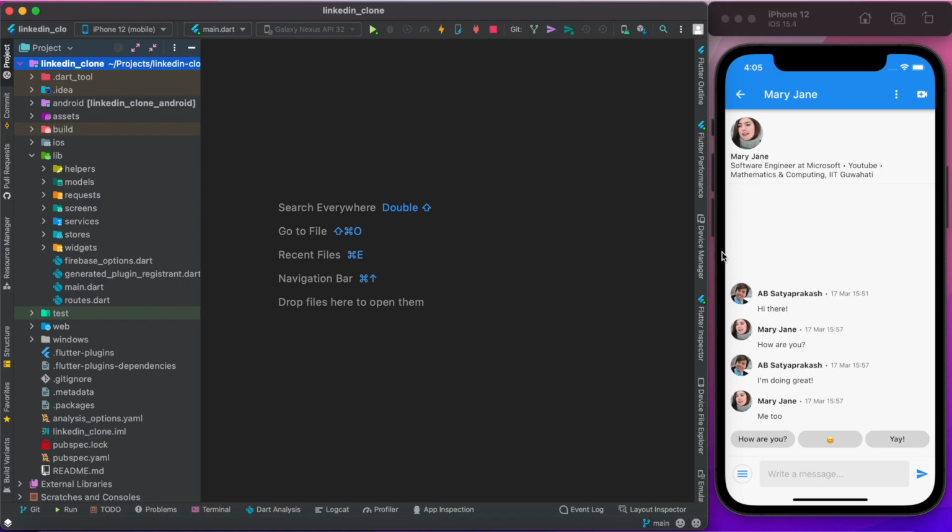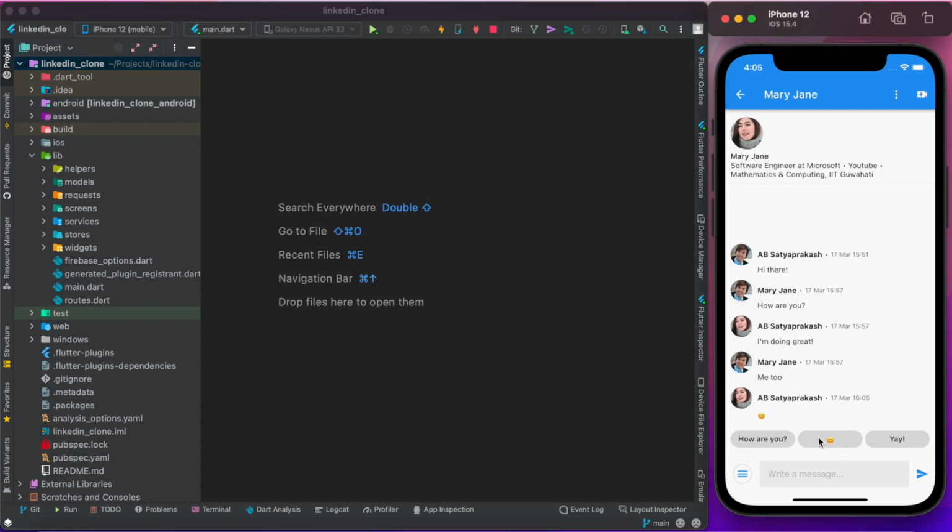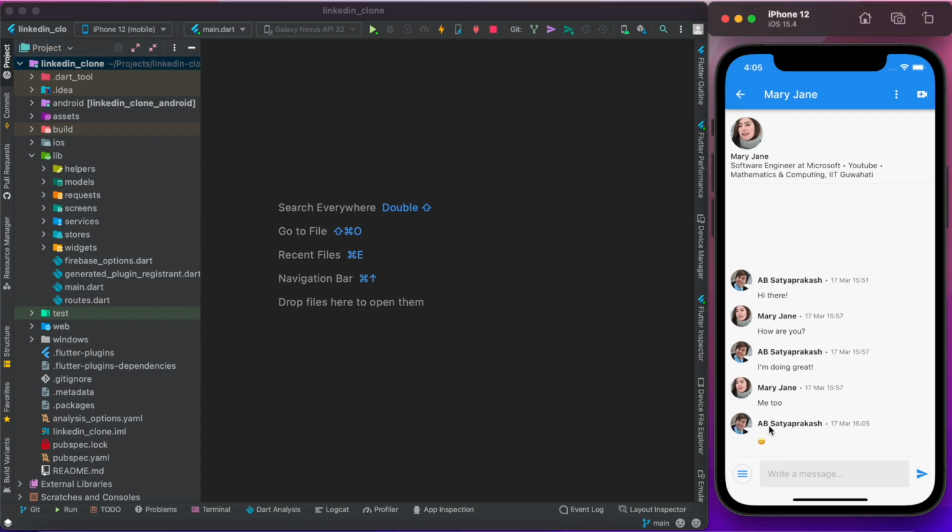Now, this is a state in which I left our application in our last video. So we have our chat implemented. We also have the smart reply suggestions. So if I just click on any one of these, I am actually replying back to the other user. So now what we will do is we will implement the video calling or the video meetings feature.